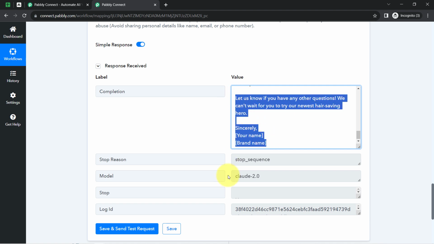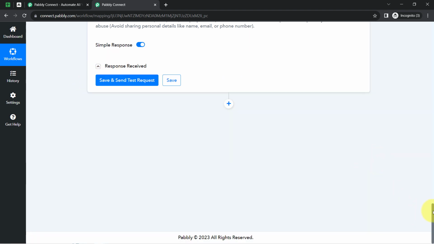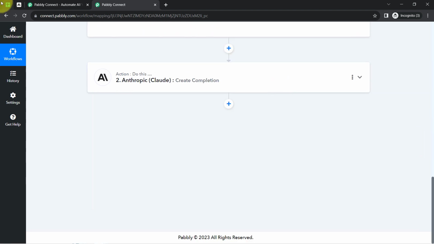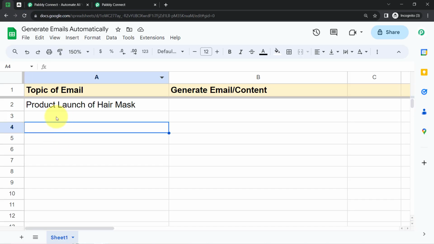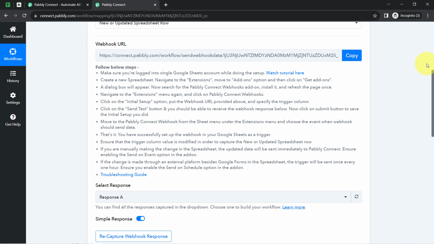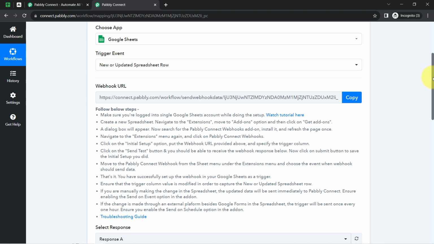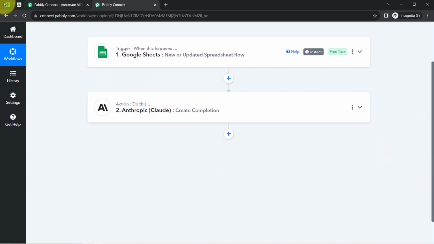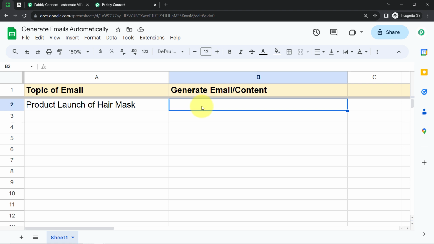The presence of this data clearly shows that the connection between Anthropic and Pabbly Connect is also working absolutely fine. So now onwards, every time you add a new topic here, that topic will be picked up via Pabbly Connect automatically, and then it is going to send the topic to Anthropic, and in this way Anthropic will generate the content for the email. And now I want to add the very same content once again to my spreadsheet, but this time in front of this particular topic, basically into this B2 column.